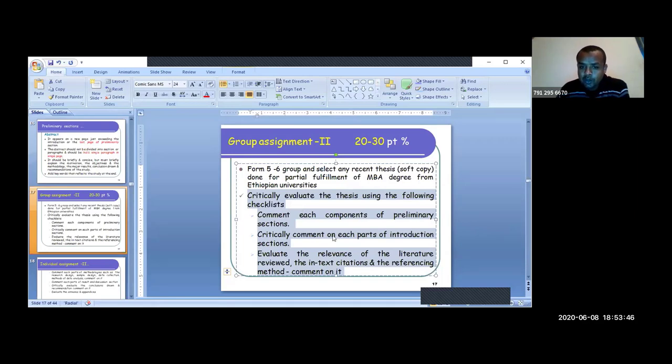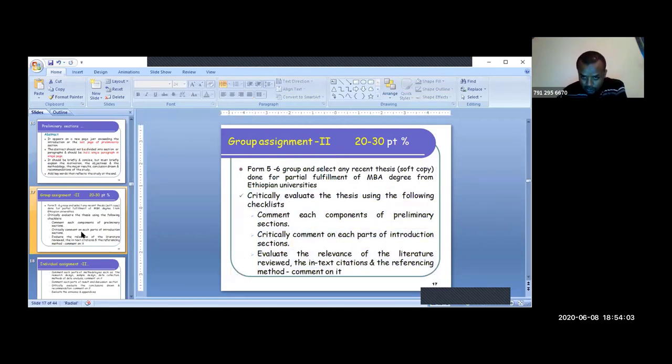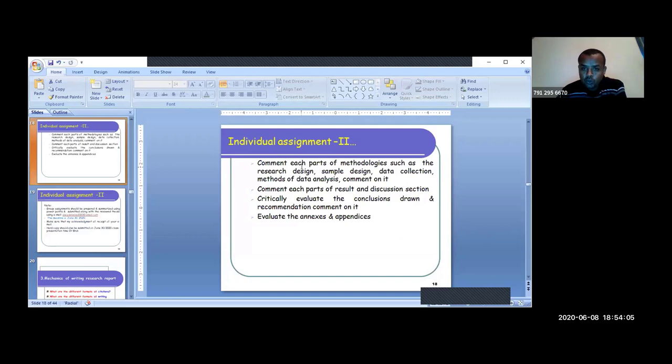You critically comment on each part of the introduction section. Evaluate the relevance of the literature reviewed, the in-text citations, and the referencing method, and comment on them. I will also go into depth in the discussions on this part. Then you will also comment on each part of the methodological section: how the researcher explained his research design, his sampling design, data collection methods, and method of analysis.